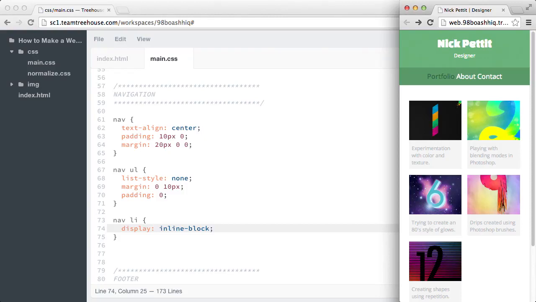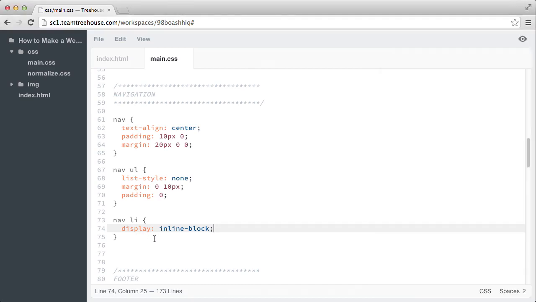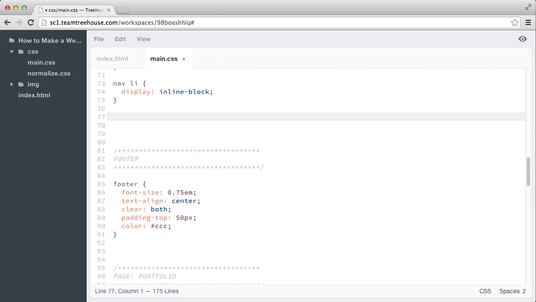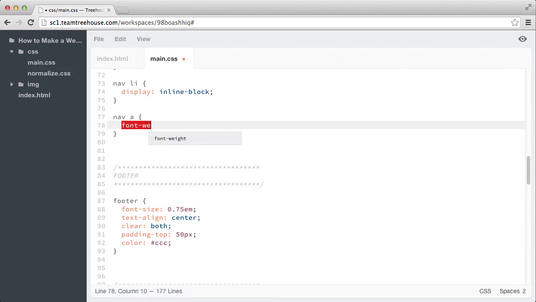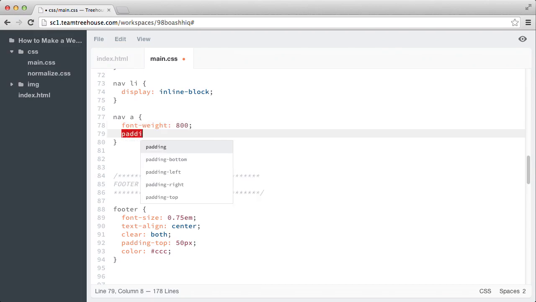Now, let's style our anchor elements. We don't have to be overly specific with this selector because there is only one set of anchor elements inside of our nav element. So we'll scroll down here and we'll say nav a, and we'll set the font weight to 800, and we'll set the padding to 15 pixels and 10 pixels.